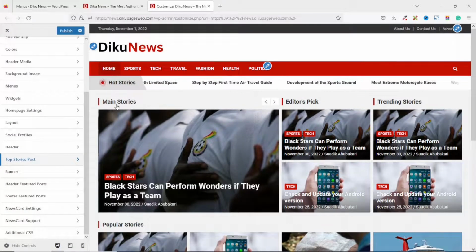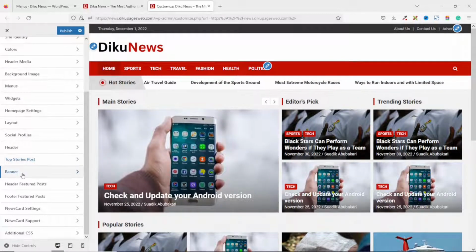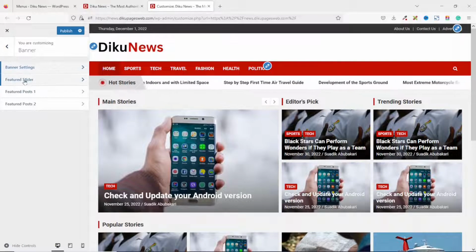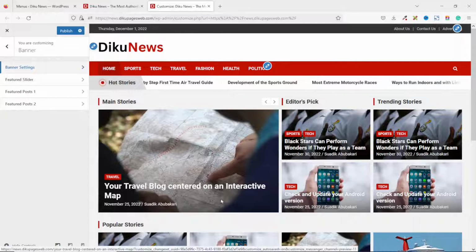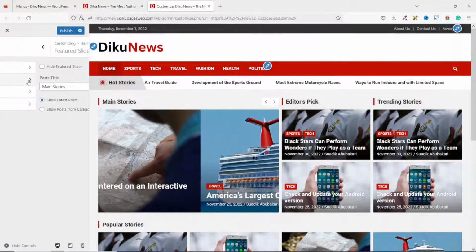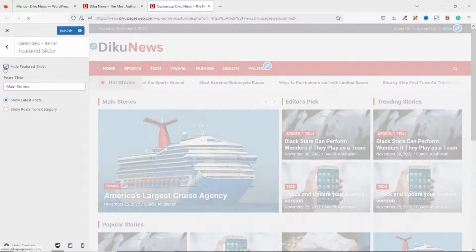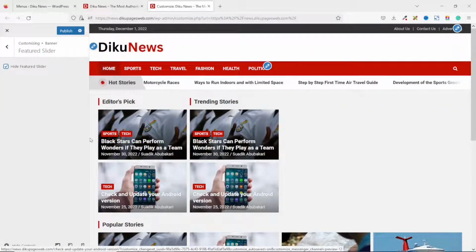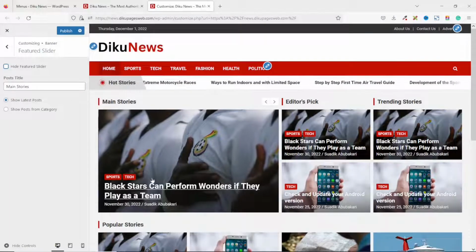That is where we have main stories, editor's pick, and then trending stories. To customize it, we click on banner. Next, we go to featured slider. This is the featured slider. To customize it, we click on featured slider. Here you have the opportunity to hide it from the home page. As you can see, it is gone. We need it, so we uncheck this box and it will come right back.